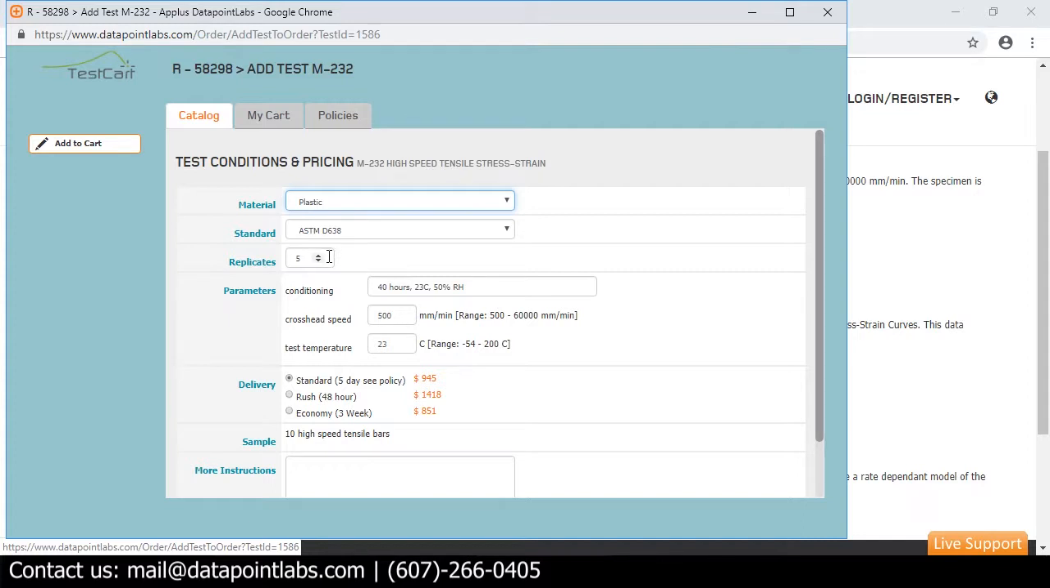We can increase or decrease the number of replicates, as well as adjust the speed, conditioning, and test temperature. We can also request a different delivery method for our testing. So you can have your information quicker or even slower to save money. And altering any of these fields will change the price of your testing in real time. So let's say in this case we need 7 replicates of this test. If we increase it, you can see that the price has been adjusted accordingly.